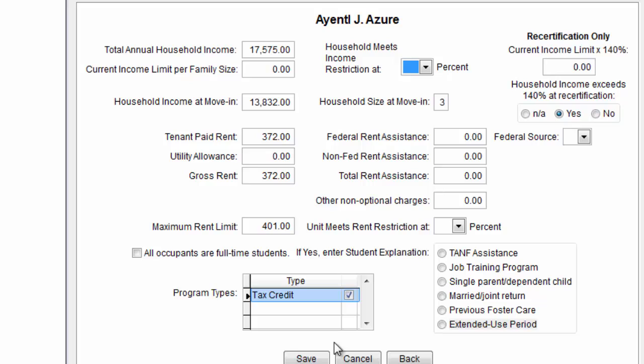Indicate the appropriate percent for which the household meets the income restriction, according to what is required by the set-asides for this property. Enter the utility allowance if applicable. Enter the rent assistance amount and source if applicable.